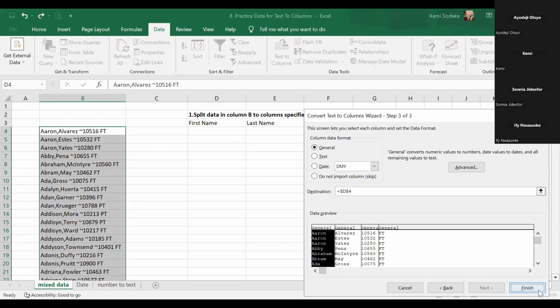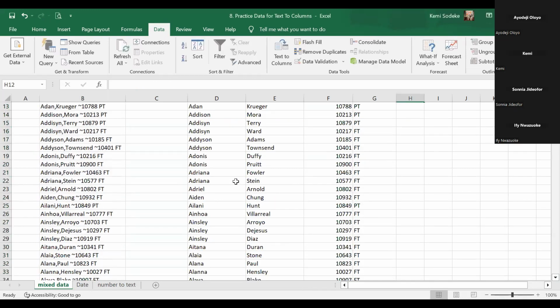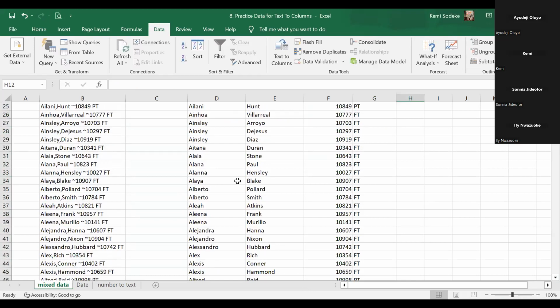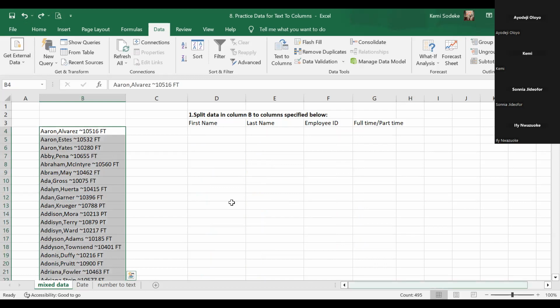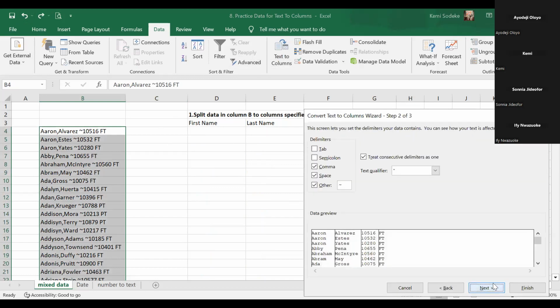And finish. And then it splits into 4 different columns. You'll be wondering how do we split it if we have more than, because we have a limited amount of characters. Here we're able to split into 4. If we have more than this number of characters, how do we split it?